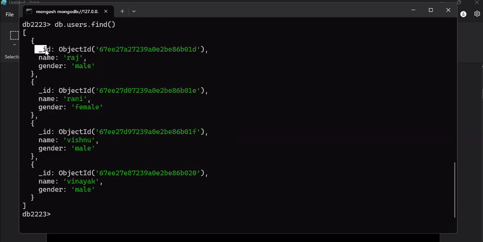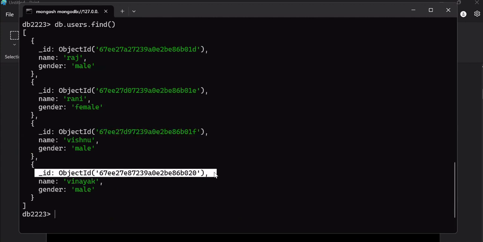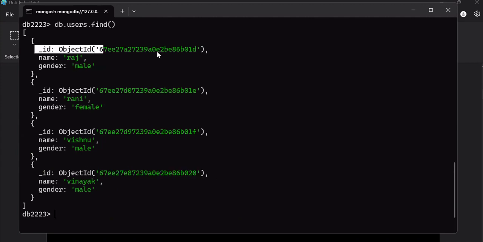And if you see, underscore ID is added. This field is added by MongoDB. So for every document, underscore ID will be added. And the value of underscore ID will be unique. It's like a primary key in our structured database. So every document will have one unique key, one unique property or one unique field called underscore ID.